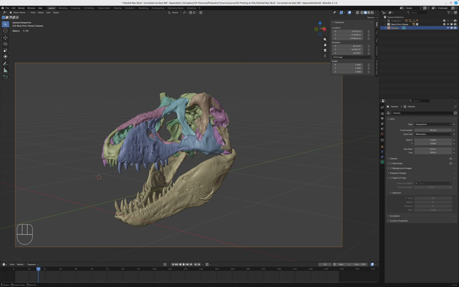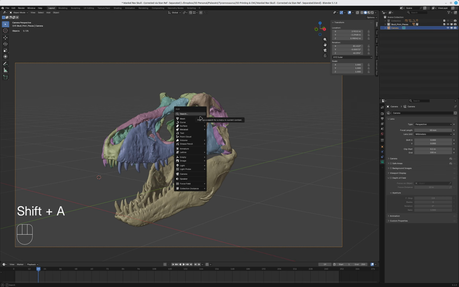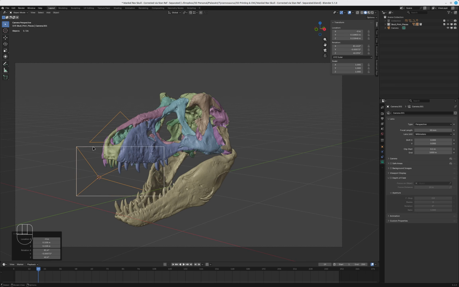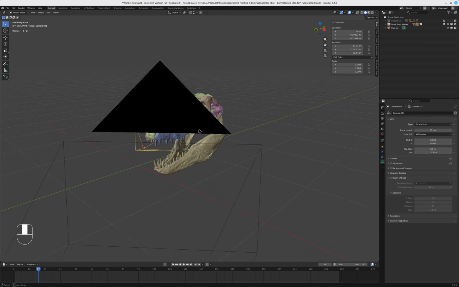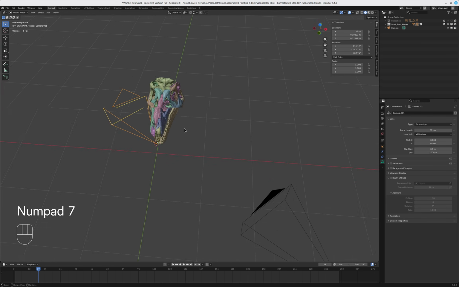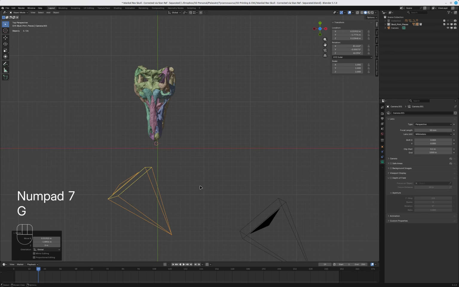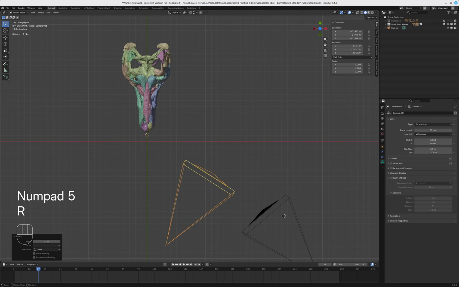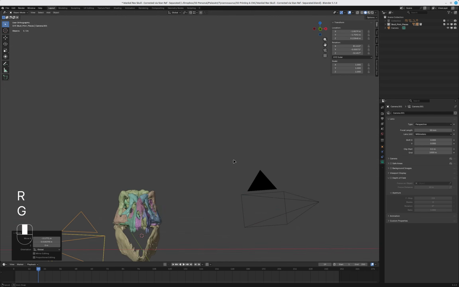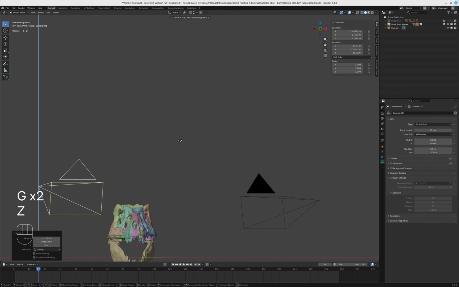I click to confirm my position, and then I'm going to add a new camera now by hitting Shift A, and I'm going to scroll down to where it says camera, and I'm just going to add a second one. You can see now I've got a second camera in my scene. Let's tumble our view, and let's move this camera around a little bit.